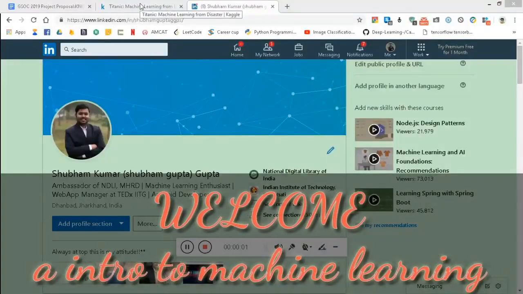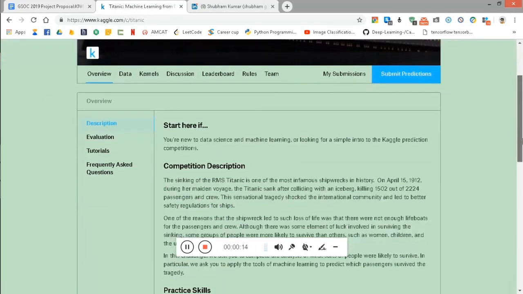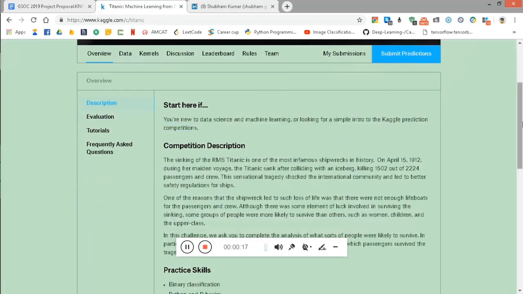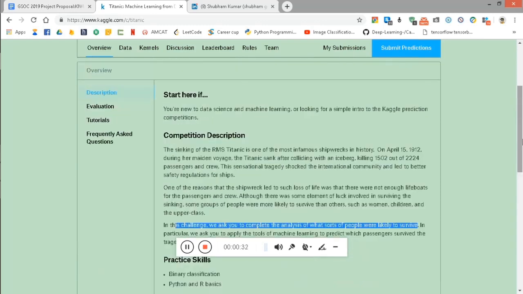So let's start our beginning. We are doing the Kaggle competition, the Titanic case. What we have to predict in this challenge is the analysis of how many people were likely to survive.